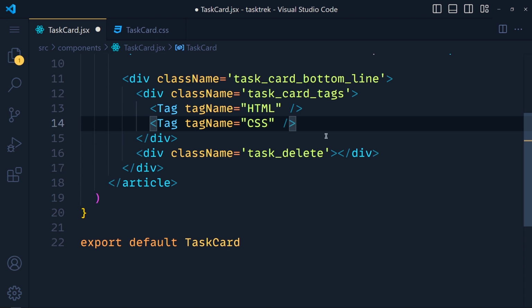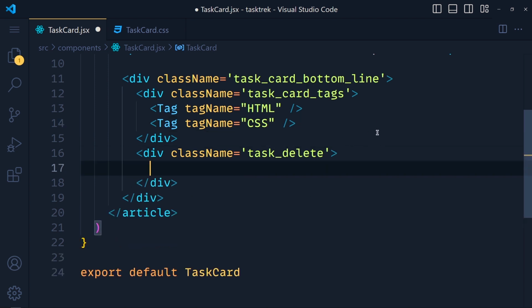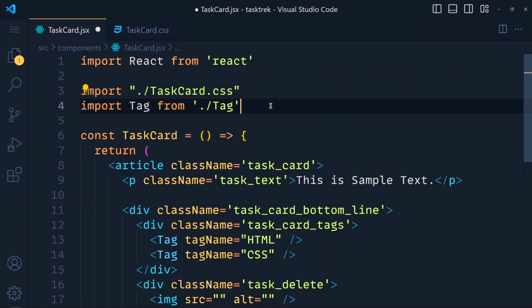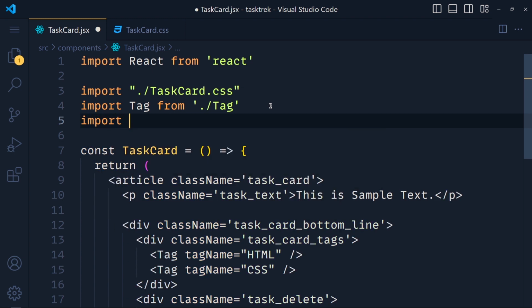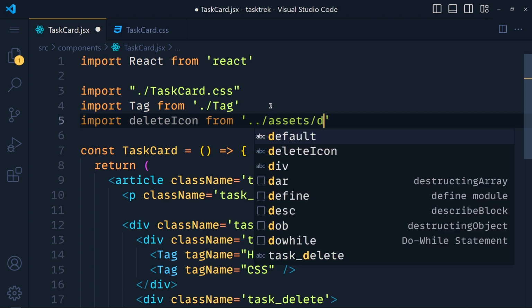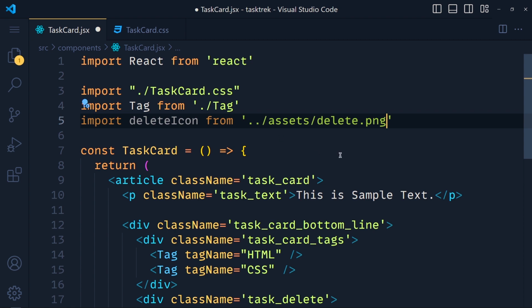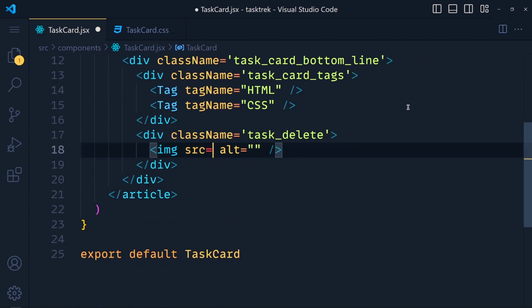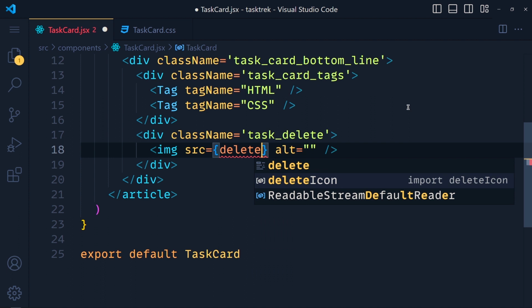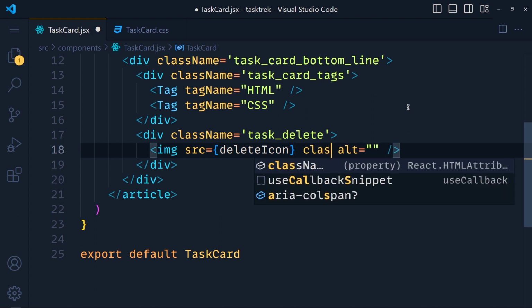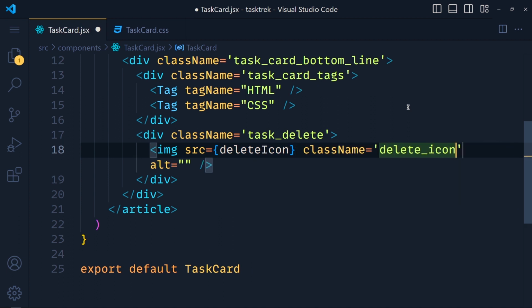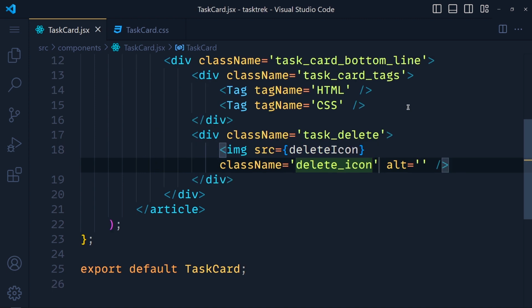Done. Now let's add an image in this task_delete. And for adding an image, at the top we have to import the image. So import deleteIcon from, we go one folder up, assets, and delete.png. And in the image src, we pass curly brackets, deleteIcon, and also className to deleteIcon. Save this file, and now let's add this component into the task column.